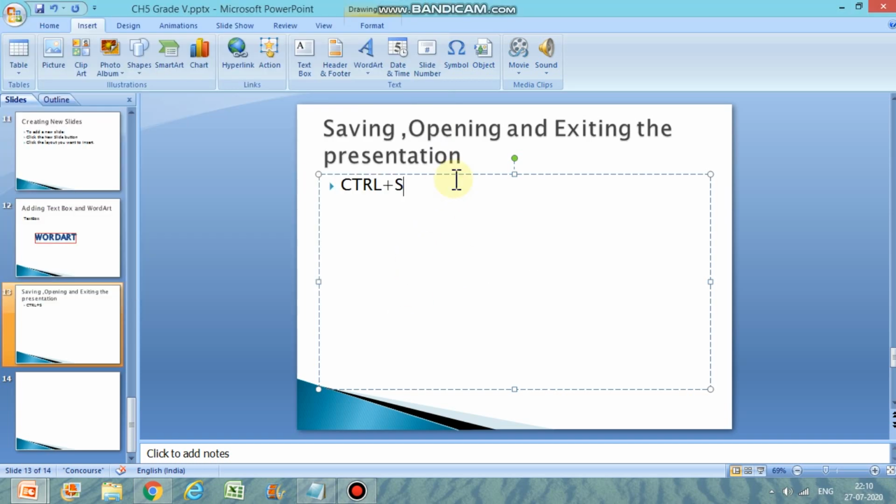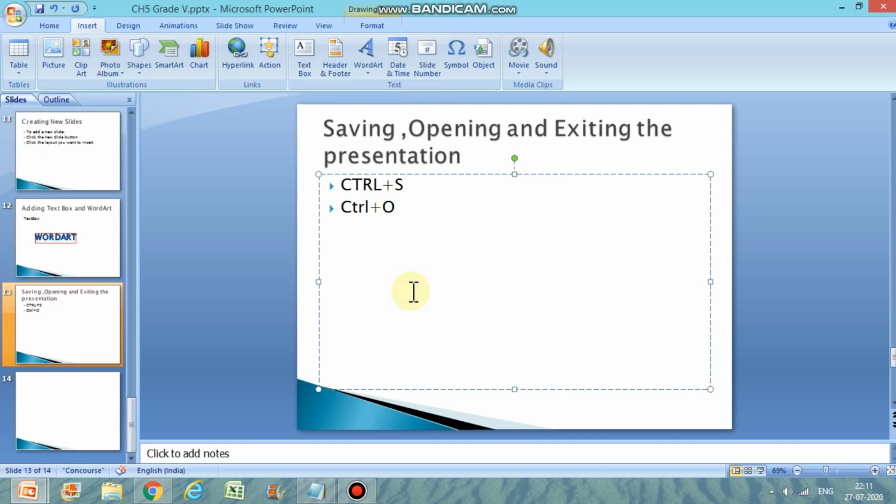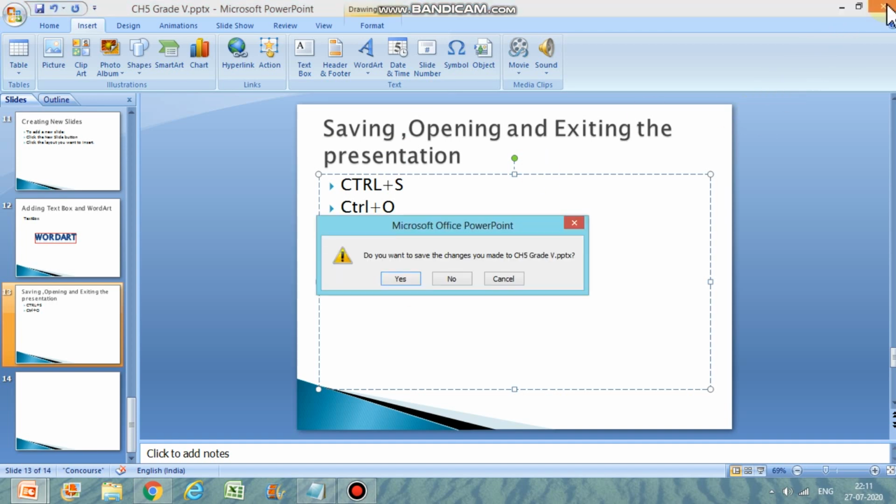Right? This is saving. Opening a presentation. Opening means the presentation is already there and you want to open it. For opening the presentation, the shortcut is Control plus O. When I press Control plus O, it will ask me the file name, which file you want to open. Please type the name and then it will open. You can see here the open option is coming. And then exiting. Exiting means going out of it. Going out is simple. Just click the close cross button and you can go. If I press close, it asks do you want to save the changes, yes or no, and then you will go out of it.